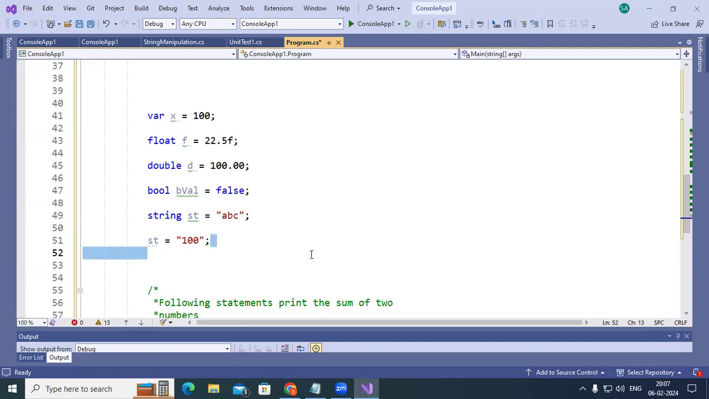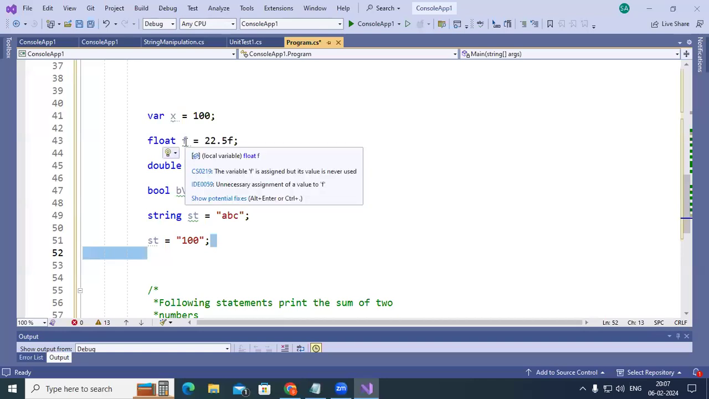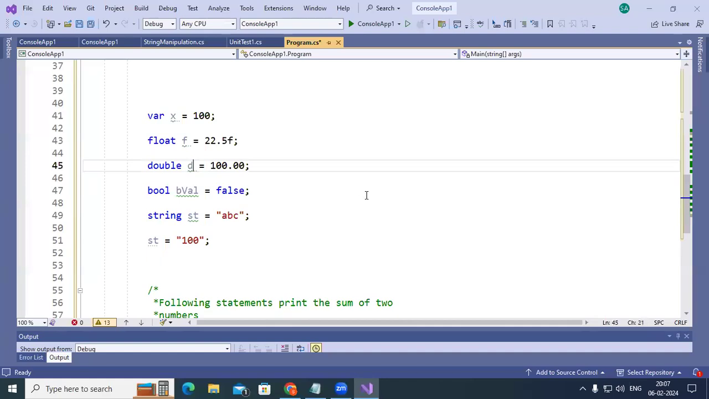That's why I'm asking you to find out the difference between a value type and a reference type. You have two types: one is value type, the other is reference type. Here float f is what type of data? Value type. This double d is value type. Bool bval is also value type, but st is string type of data. This is called reference type of data. I am declaring a string variable, putting the value in double quotes, so this is called a string.